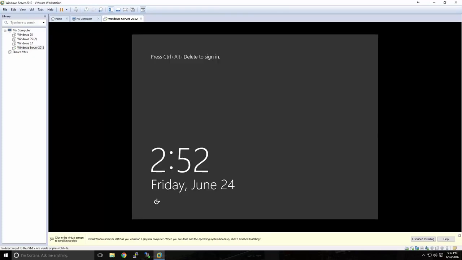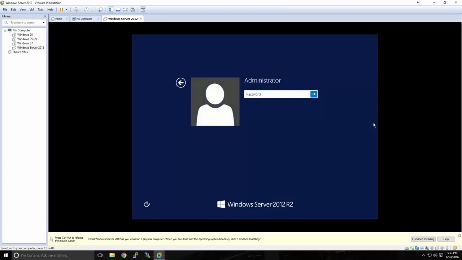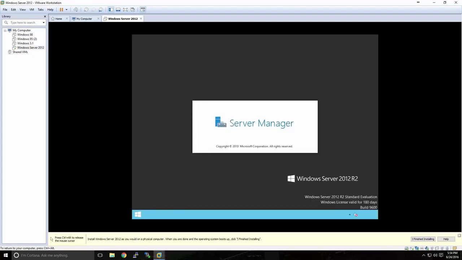Now that Windows has been successfully installed and I've set up my built-in administrator account, I'll press Ctrl-Alt-Delete to sign in. In VMware Workstation, Ctrl-Alt-Delete won't work, so you'll press Ctrl-Alt-Insert. On a physical machine, you would press Ctrl-Alt-Delete. I'll type in my password that I set up for my account, and I'll be signed in.